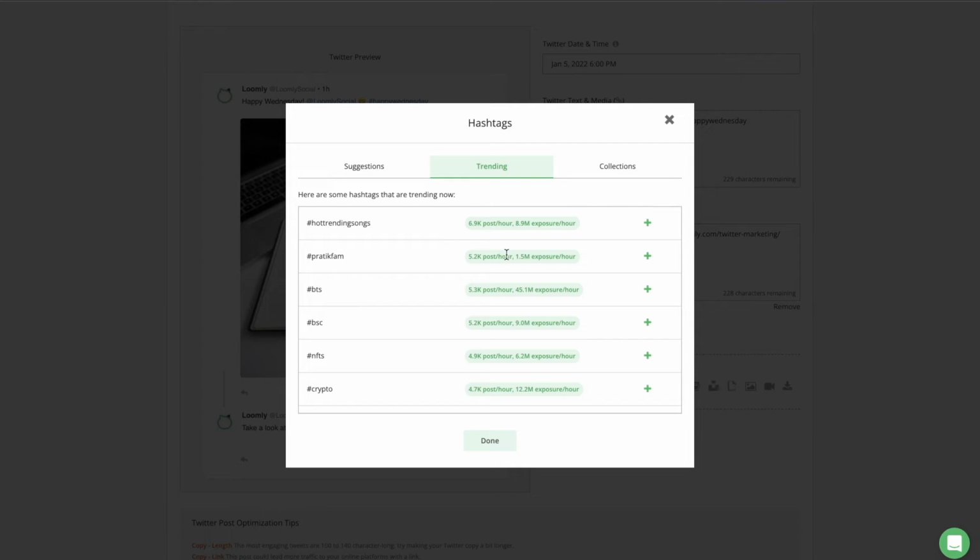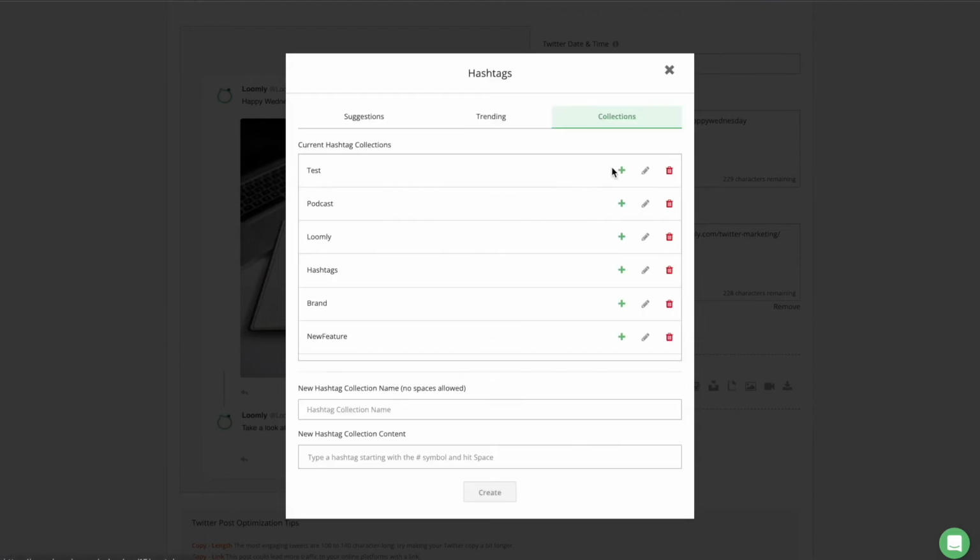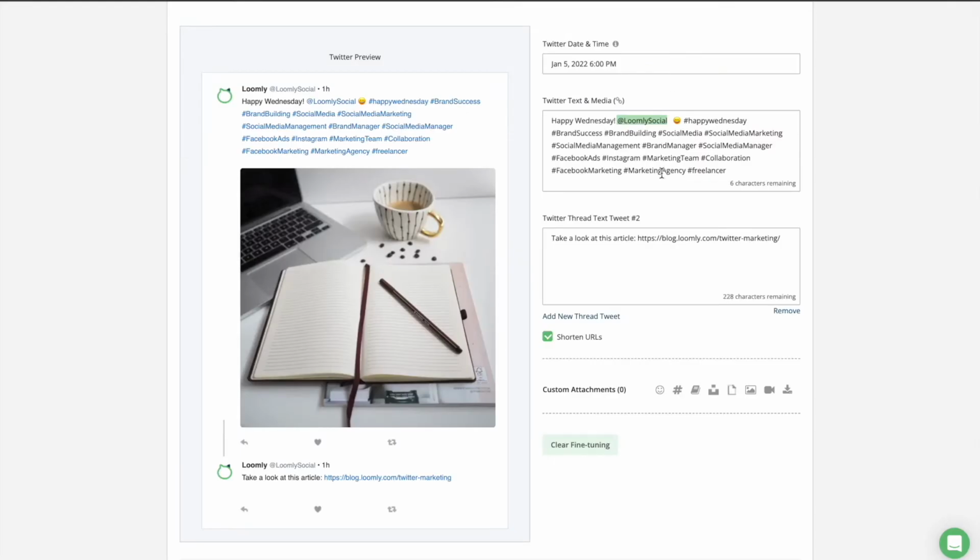Hashtag suggestions is available both in the generic and fine-tuning panels of Post Builder from the hashtag icon below the copy field. When you click on the hashtag icon, you can also access and manage your hashtag collections, which saves you time when you frequently use the same hashtags in your posts, as you don't need to manually type them every single time.